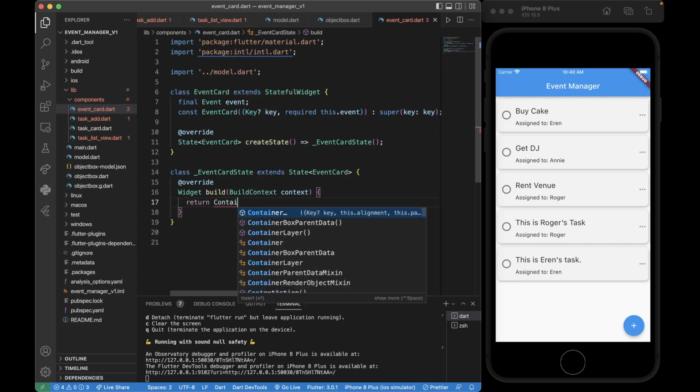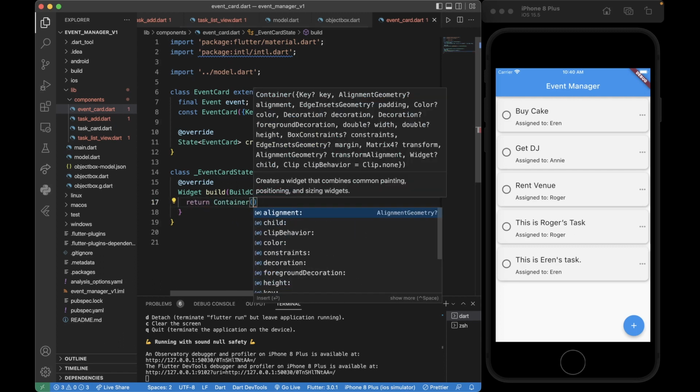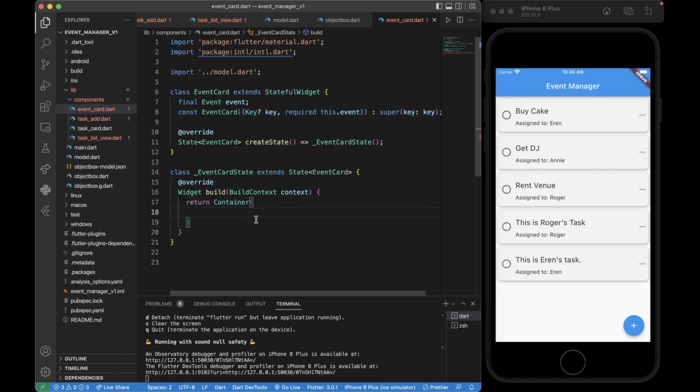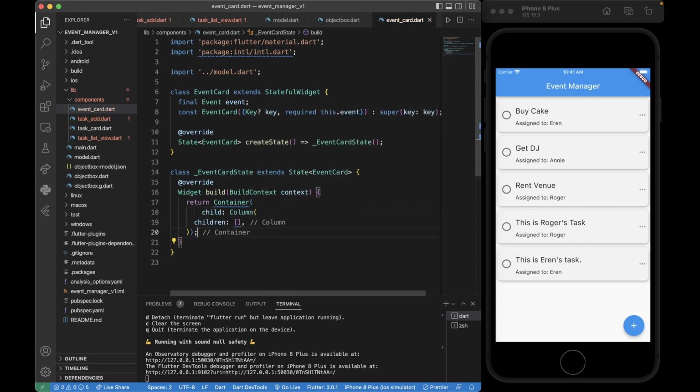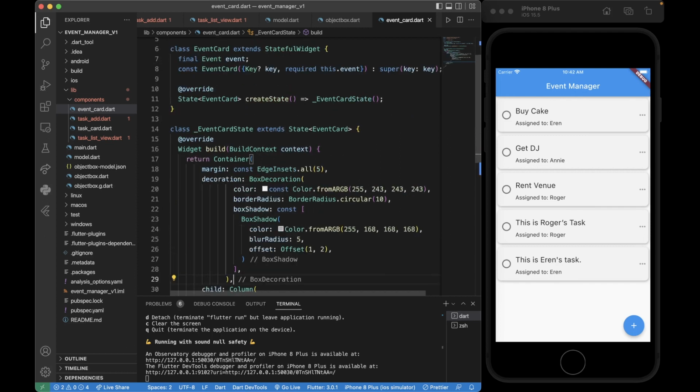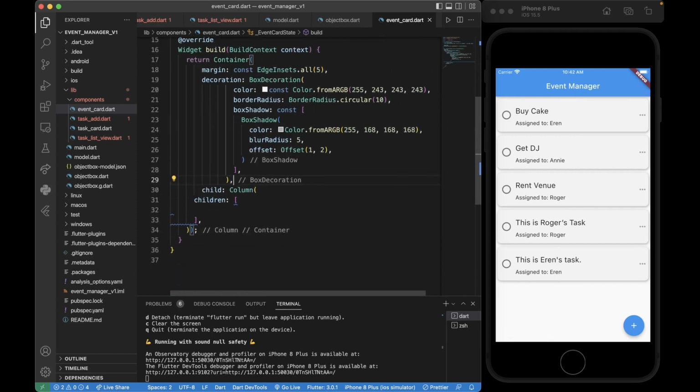And then in the return, we'll start building our container. And as a child to this container, we're going to have a column, and we're going to start putting the elements under this column. Before that, we can give the container some styling, like a margin, as well as some box decoration for the entire card. You can see it's just a color. We added a border radius and a box shadow property that has color, border radius, and offset.